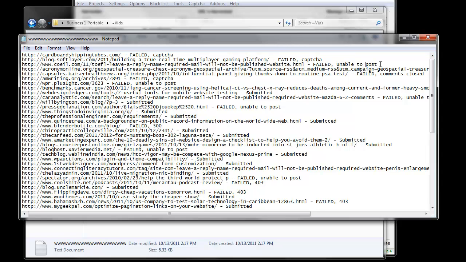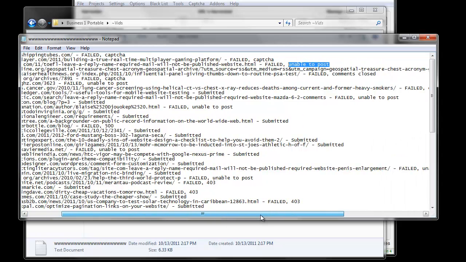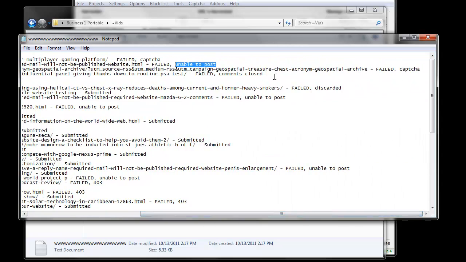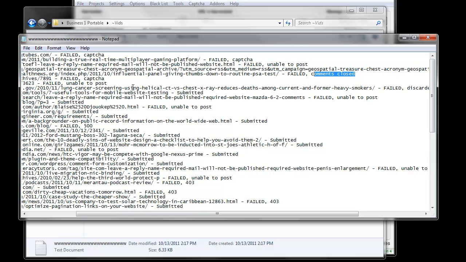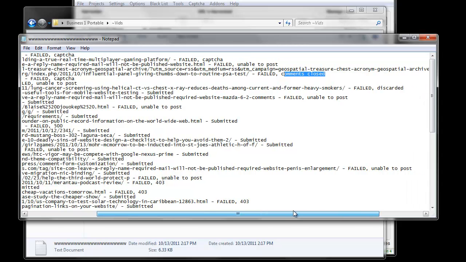Same thing here. This one failed, unable to post. So unable to post may just mean that there's something on the page, the form is messed up, it didn't have a form, all of the above. Failed CAPTCHA again, failed comments closed. That's pretty basic. They've closed the comments on it. Go over here, CAPTCHA, unable to post. We've got failed discarded. That's a good one.